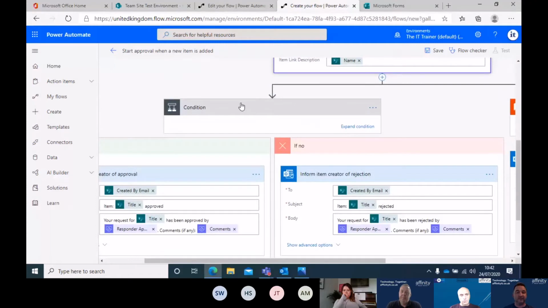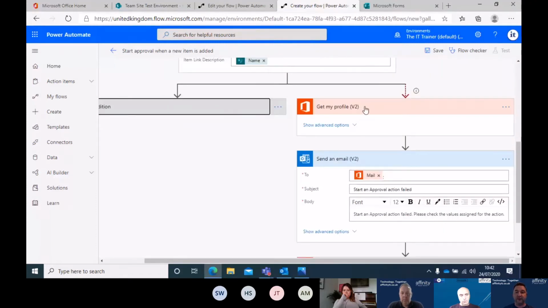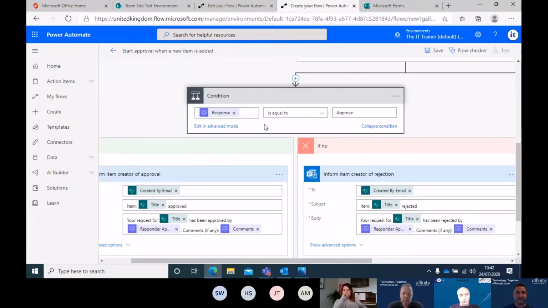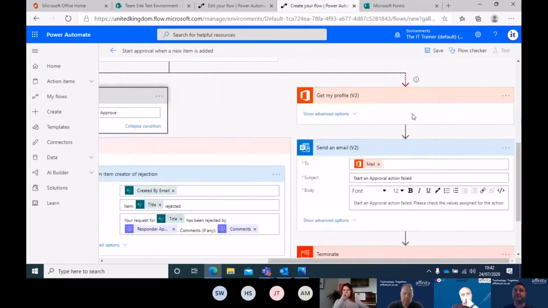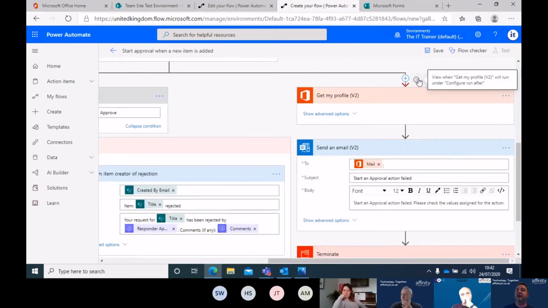What happens if it's rejected? Get a profile. So you can expand the condition when the response is equal to approve. Simple enough. If it is equal to approve, send an email. If it's not equal to approve, send a different email. This here is if this will be running, we'll configure run after. So this will be only run in certain circumstances.